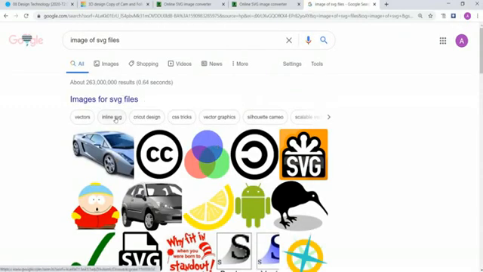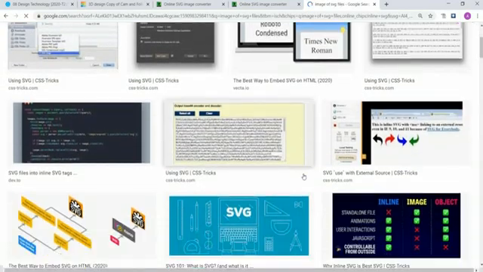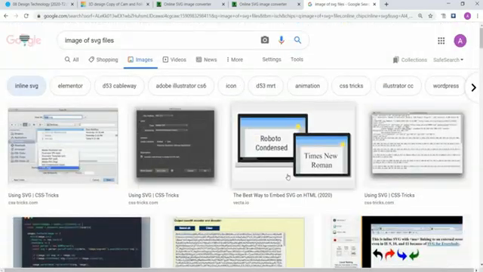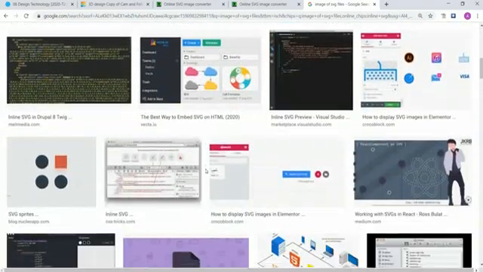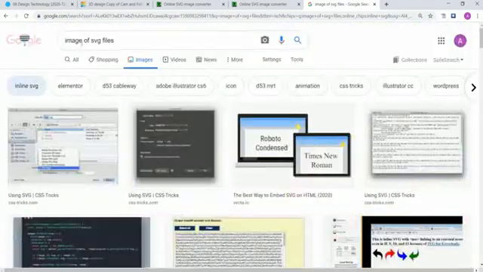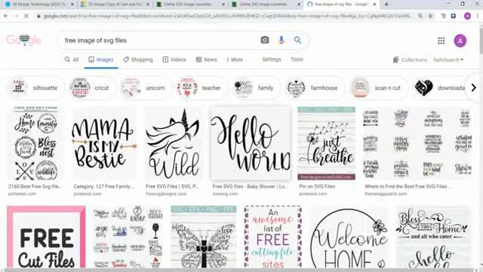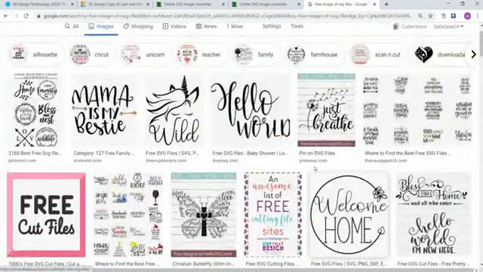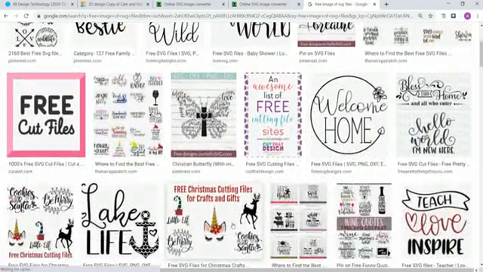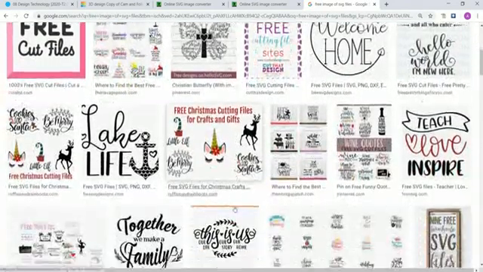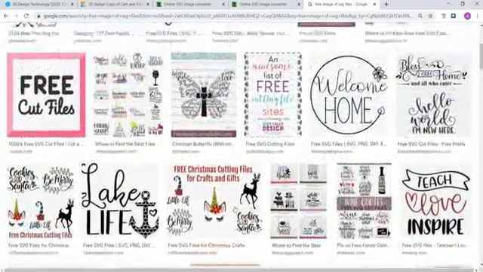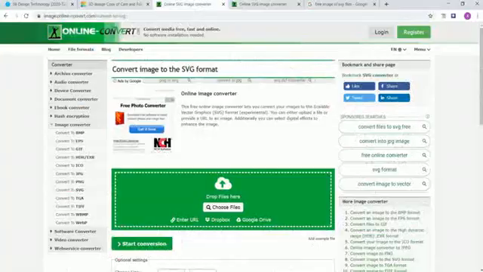And then looking at the image, you can choose whatever files and whatever drawing that you want. You can even get free image of SVG files. This is all the drawing that you can cut, copy, transfer or import to your Tinkercad drawing.